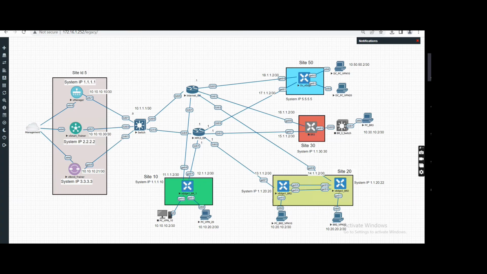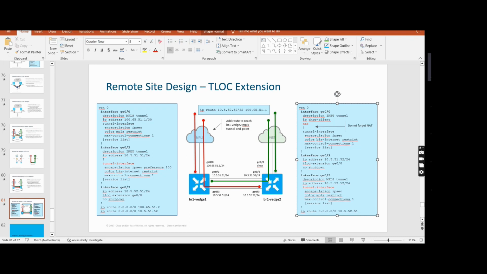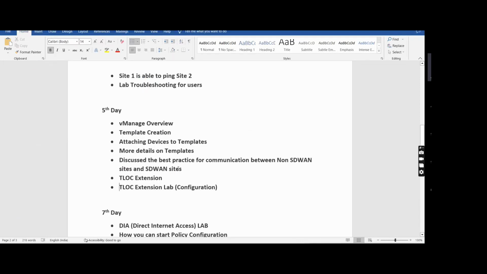So we have covered so many things today, like vManage overview, templates, TLOC extension, and the lab also done, right? So there's lots of content we have.